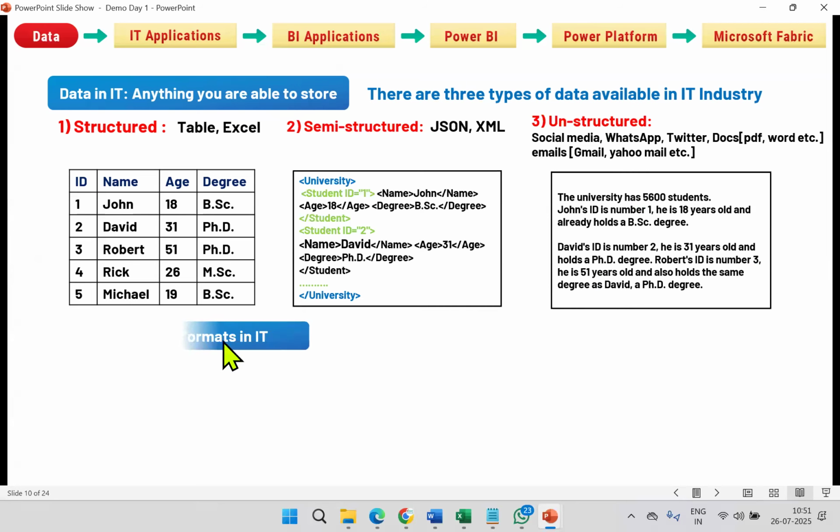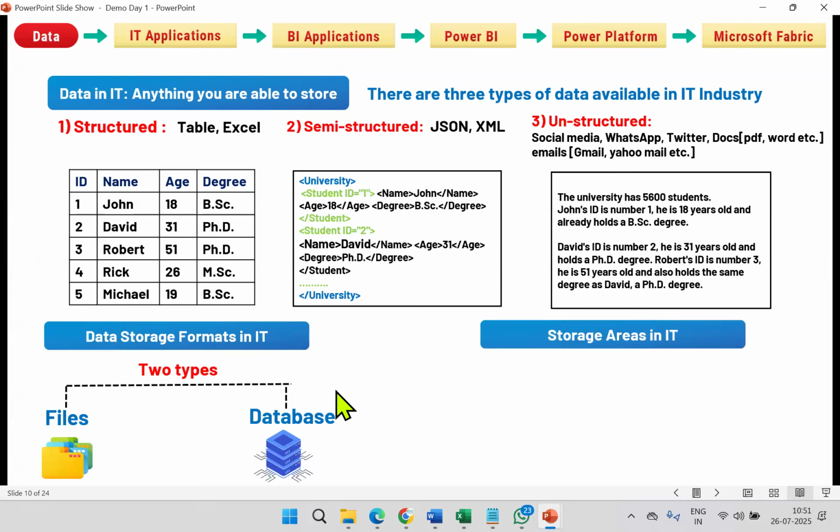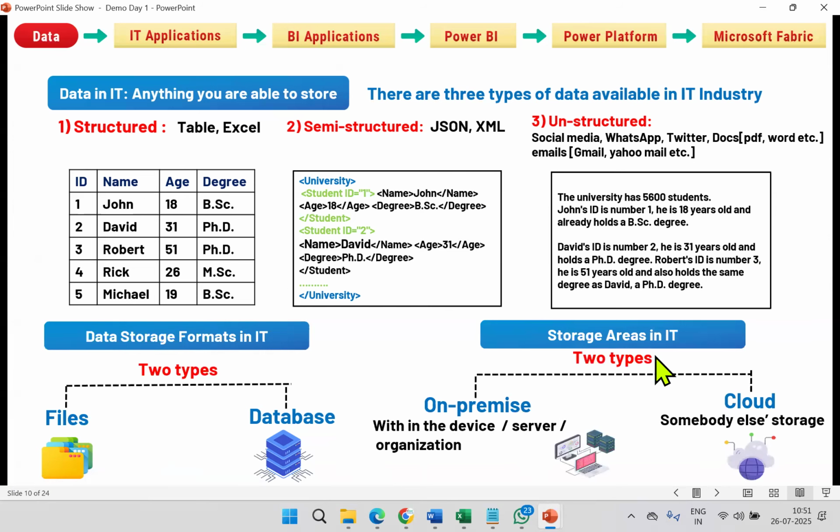This is types. Second, formats. We have two types of format: file format and database format. Data may be in file format, or data may be in database format, in tables. So when you work in real time, you may bring data from files, or you may bring data from databases. In Power BI, when you work with other applications, you may store data in files or in databases. There are no other storage areas. Data may also be on-premises, within your organization's server, or in the cloud, somebody else's storage.